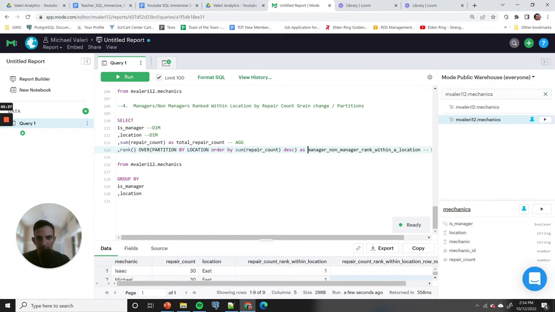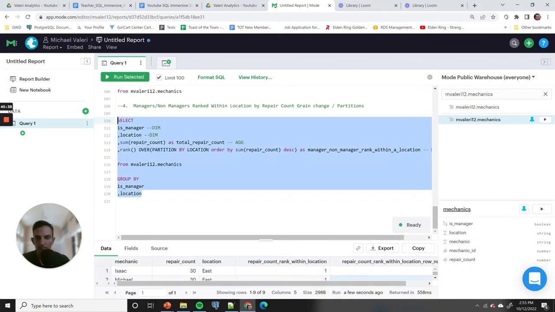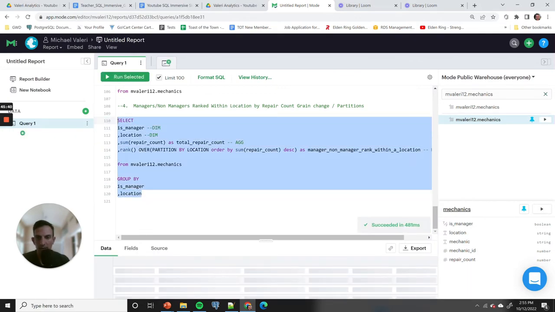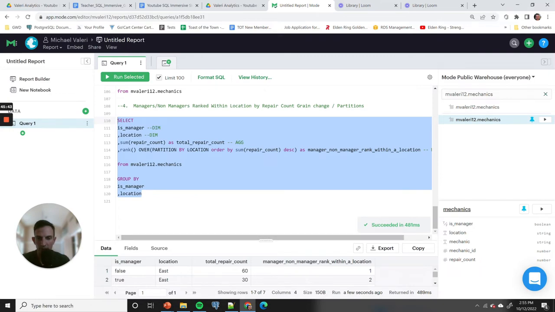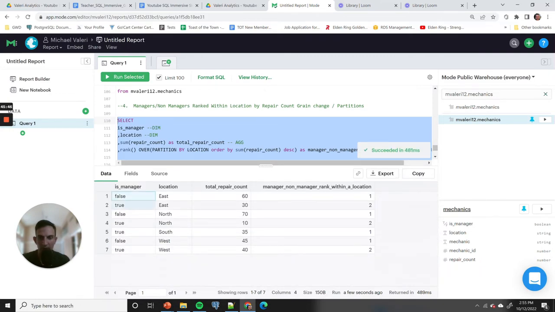All right. Then we're going to highlight it and run it. So what have we done here? We've compared the managers and non-managers repair count within a location itself. So in the east, the non-managers have the highest number of repairs and the managers have the lowest. And you can see how that story changes based on different regions.